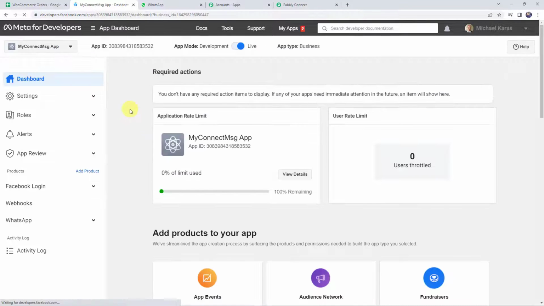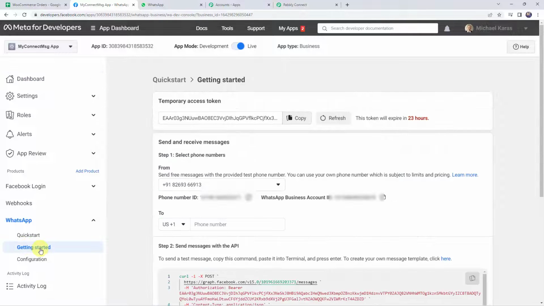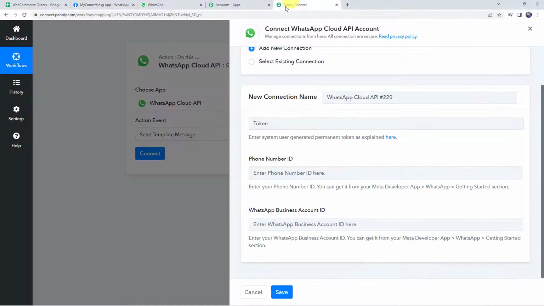And on the left hand side, we can find products, and in the products, we can find WhatsApp. Click on it and click on getting started. And now here we can see temporary access token, phone number ID and WhatsApp business account ID. So you have to simply copy these details and you have to just paste it over here to create a connection and click on save.